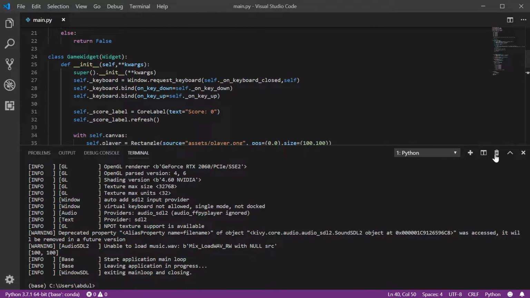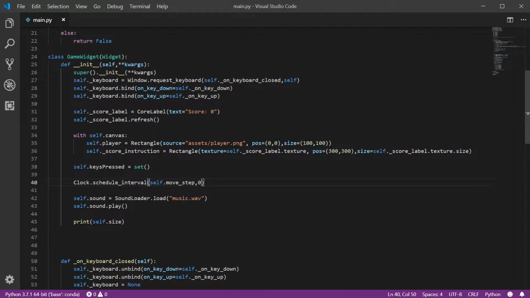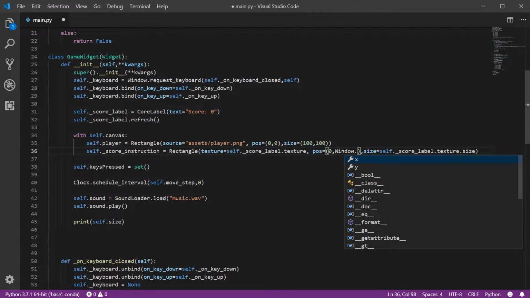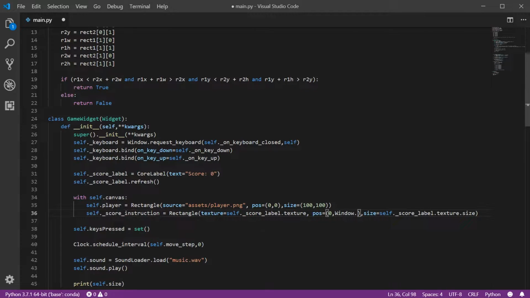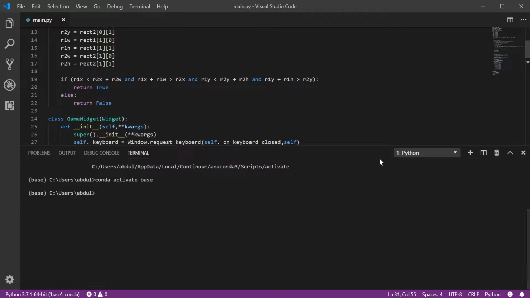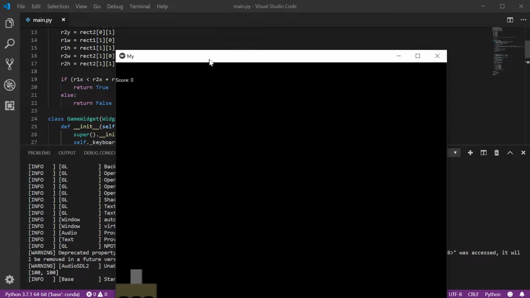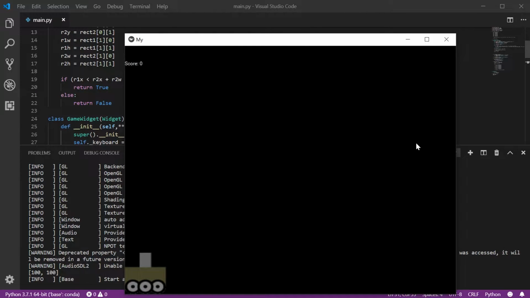Yes, there we go. Now let's position it in the top left corner. Alrighty, so we will position it in the top left corner. So instead of 300, 300, for the X, we'll put 0. And for the Y, we will do window.height, did I import the window? Let me just make sure. Yep. So we will get the height of the window and move it 50 pixels down. Okay. So there we got a score and we got a player. Okay, good.